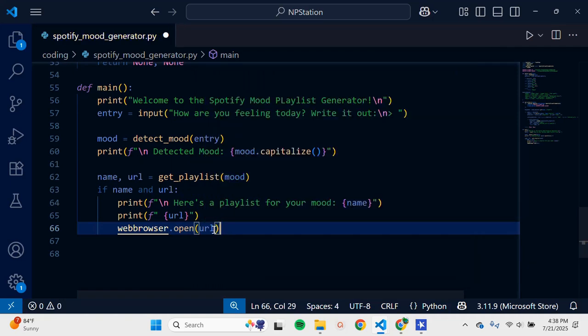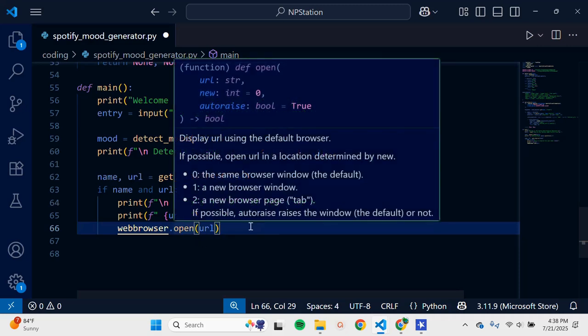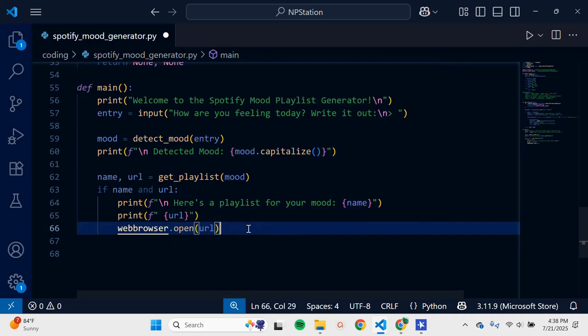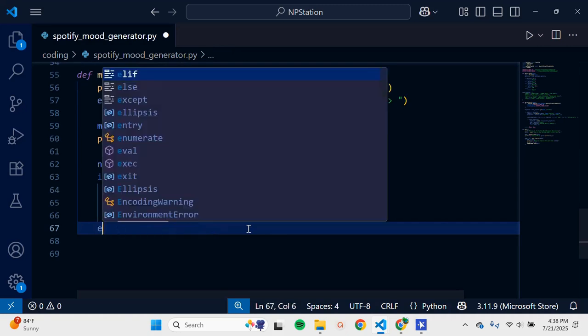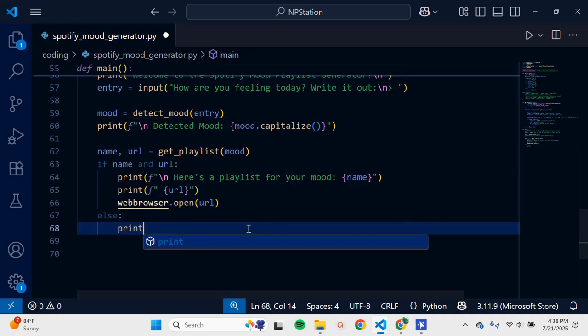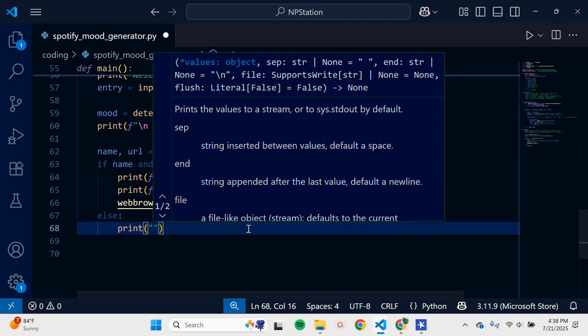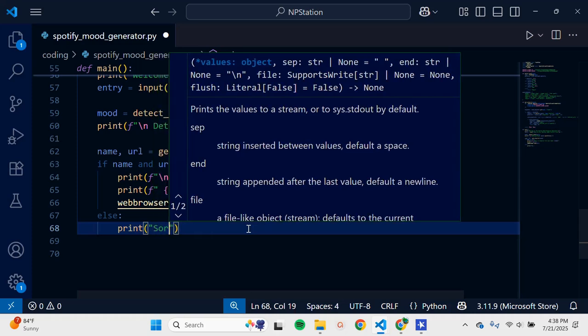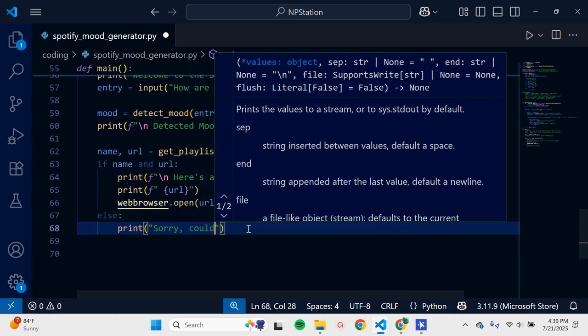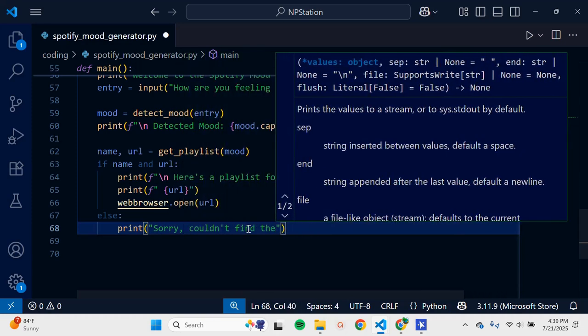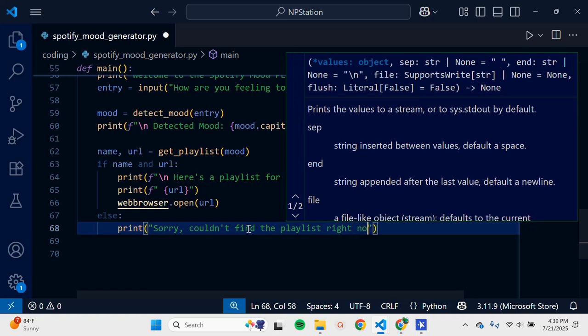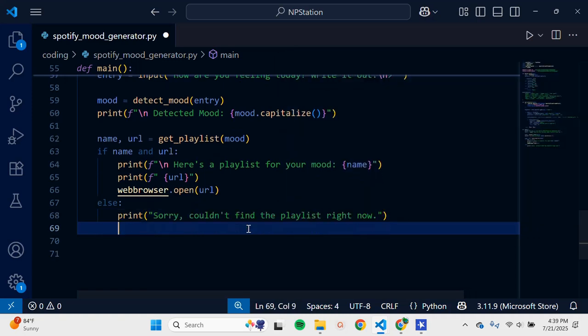What this is going to do is it will extract that URL that it got from Spotify, and it will open it using the user's default browser. That's pretty cool. And then we'll exit and say else and say print. So if the computer was not able to find a playlist, this print function will be on the screen. So we'll just say like, sorry, couldn't find the playlist right now. So you can say whatever you would like, but this will be printed if no playlist was found.